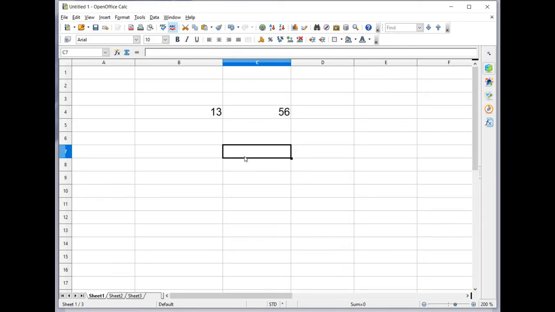So here I am asking for a result. This number, that means the cell name, greater than this cell name. Okay. So the answer is false. Why is it false? I asked whether B4 is greater than C4. B4 is 13. Here it is 56. So it is saying false.